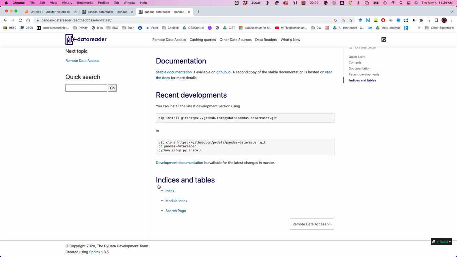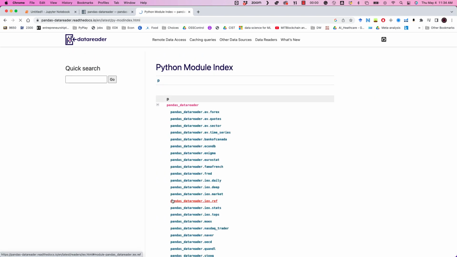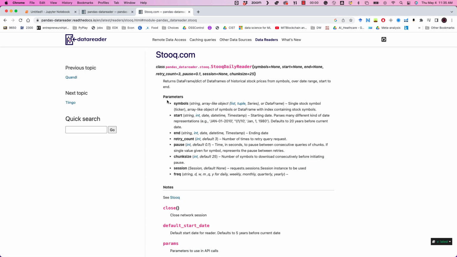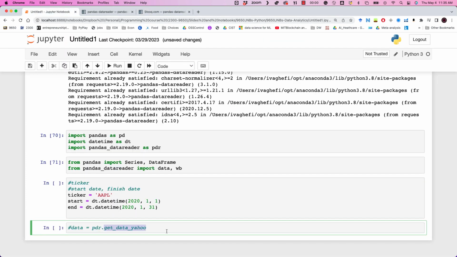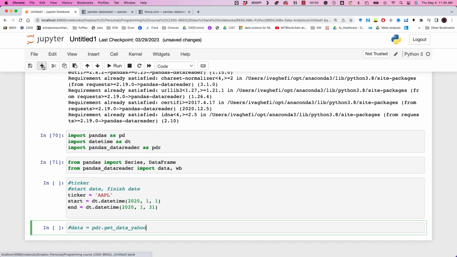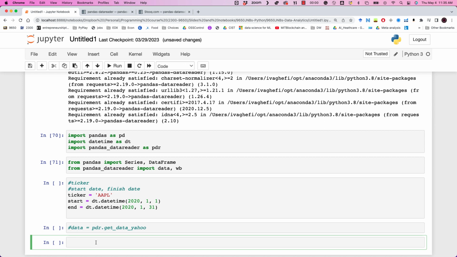So we see that, for instance, we have different modules, as I mentioned, for Yahoo and for IEX. There's also Eurostat data. Here we're going to use a data set called stooq. If we're looking at the documentation, it receives different elements, but essentially it gets the symbol. It gets start and end, and also has some additional values, which we're not going to use for the sake of simplicity.